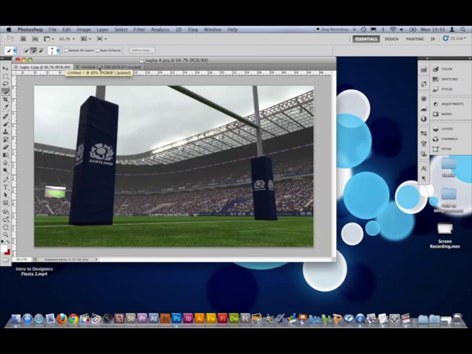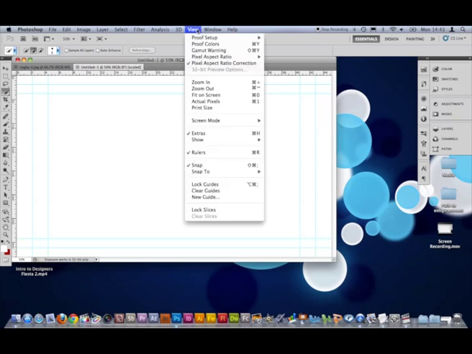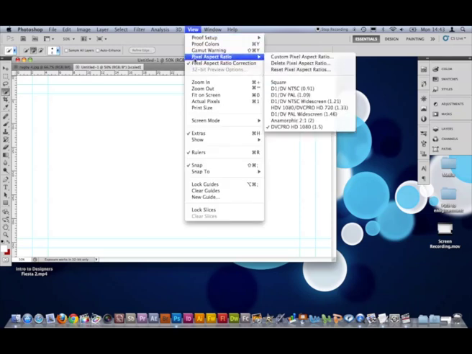Now, if I look at the TV screen, this is the preset I made for my TV, and I go up to View, and I look in the pixel aspect ratio, you'll see that this is displaying with a pixel aspect ratio for DVC Pro HD 1080. And it has a ratio of 1.5, which means each pixel is 1.5 times wider than it is high, giving it that rectangular shape.